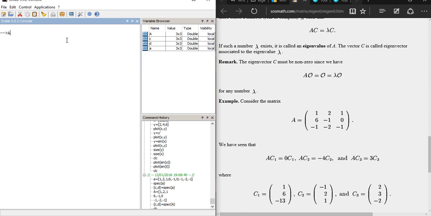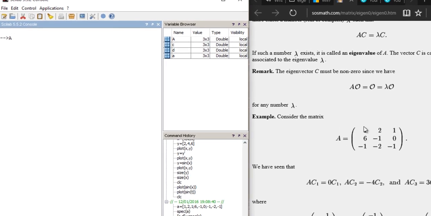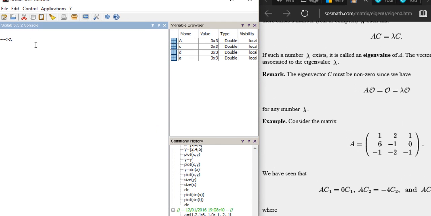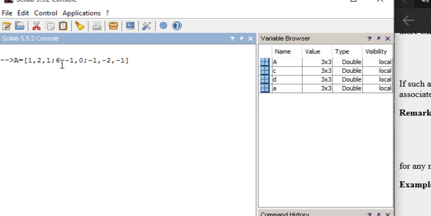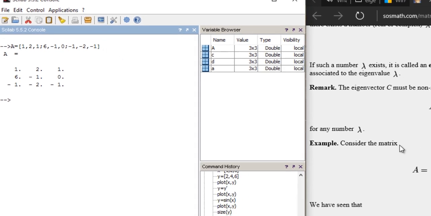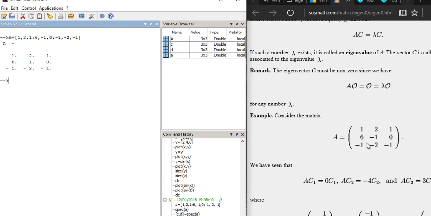Let me enter the values of this square matrix A, which is of dimensions 3 cross 3. Head over to your Scilab console and type in A equals and enter the elements of the matrix. You can separate rows by adding a semicolon as I have done, or you can even hit enter to separate the rows. -2 and -1, that's it. So now I have defined the matrix that we are seeing in this example used on the internet, and I have entered these elements in the matrix A on Scilab.